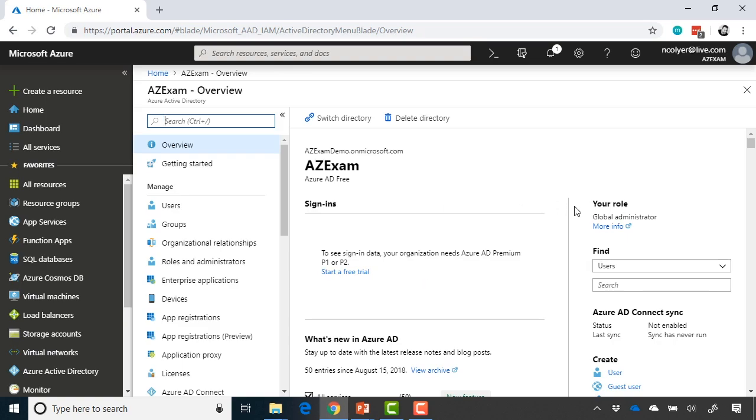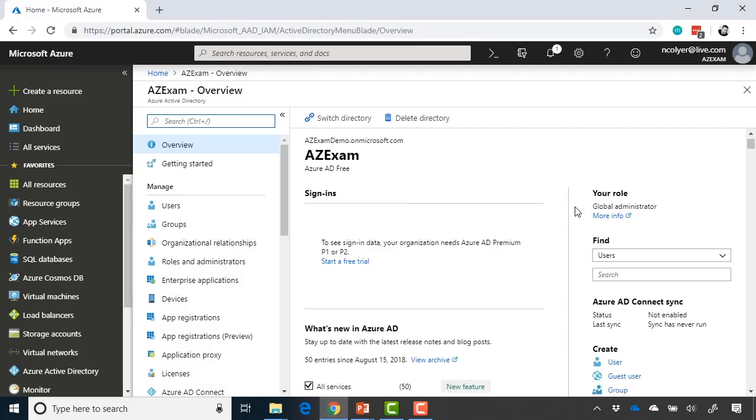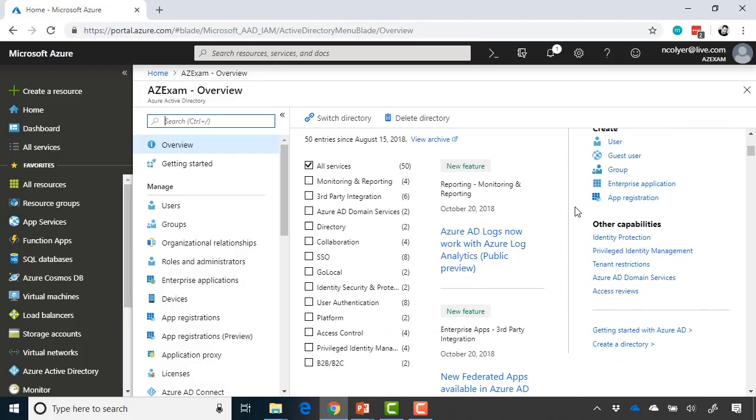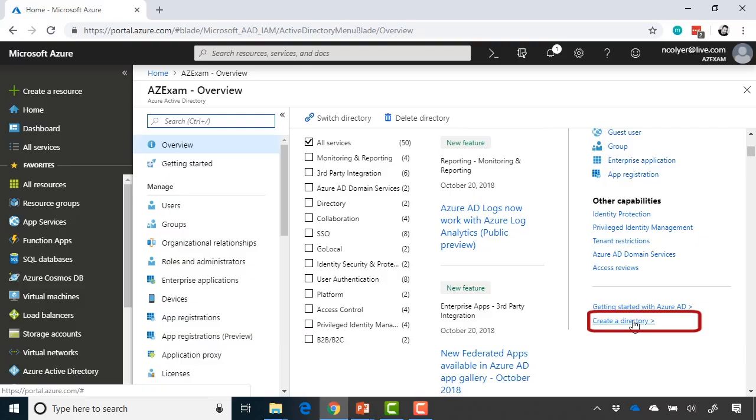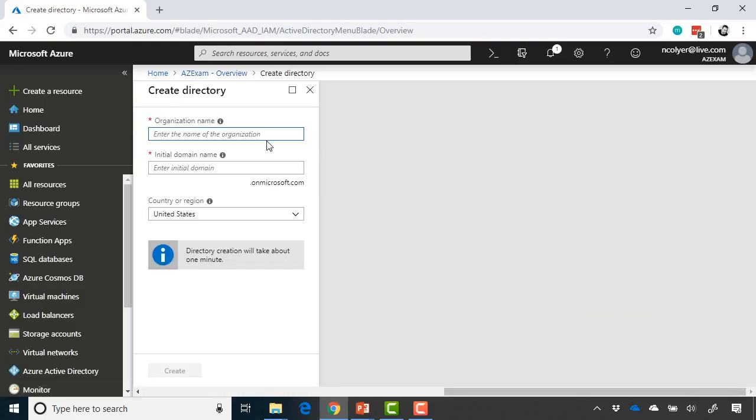For right now, if we want to create a new directory, on the right-hand side, I need to scroll down, and you'll see an area, create a directory. If we click that, that allows us to give a new organization name. So perhaps I'm going to call this AZ Exam Test, just to distinguish it from the one I already have. And I'm going to call it AZ Exam Test.onmicrosoft.com. And that is available. Now, those are globally unique. So if you try to do something that somebody else already has, it's not going to let you do that. It does need to be completely unique on the onmicrosoft.com domain.